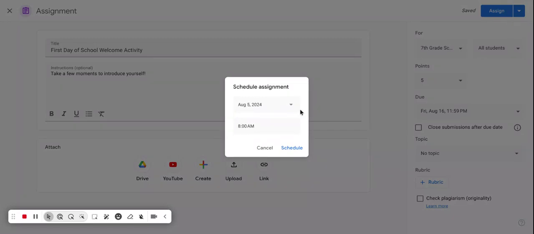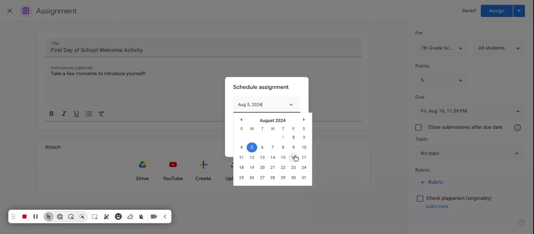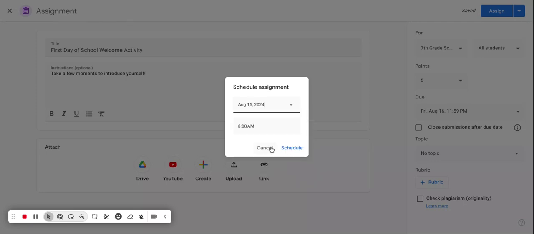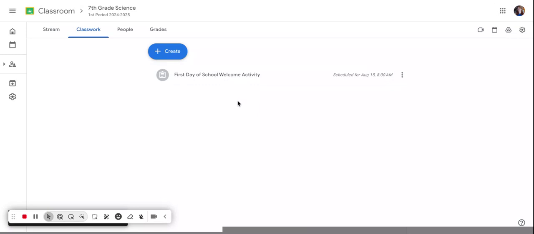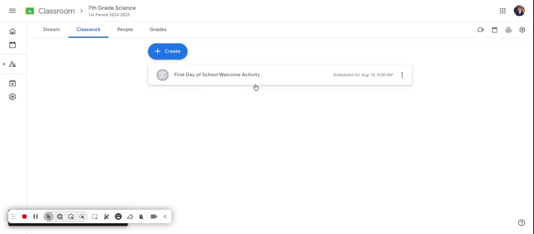For scheduling, it's very similar to picking the due date. You just tell what day you want it to show up on. So maybe I didn't want it to show up until the 15th, and I want it to show up at 8 a.m. Or I could even go in and adjust exactly, like I want it to show up 5 minutes before my third period class. I have that capability. And I would just hit schedule, and it will post when it's ready. And on your page, once you're back in classwork, it will show up like this. The students won't be able to see it yet. Only you are able to see it until it posts, and it will be kind of grayed out until the students can see it.